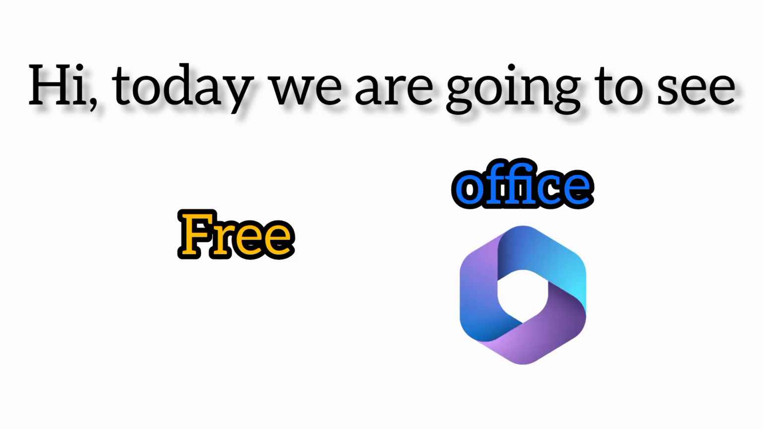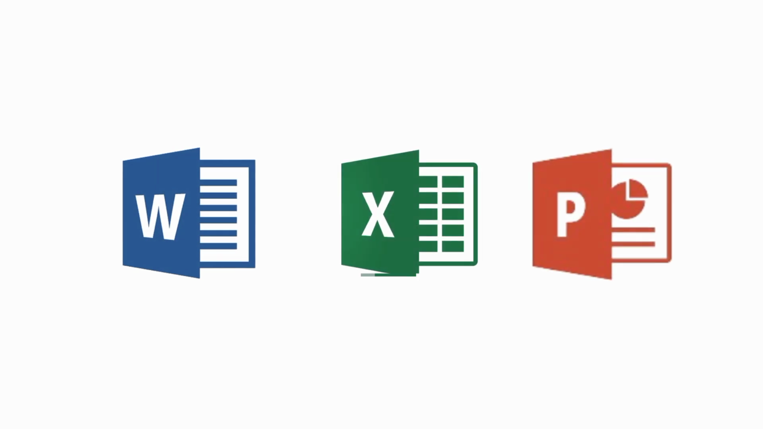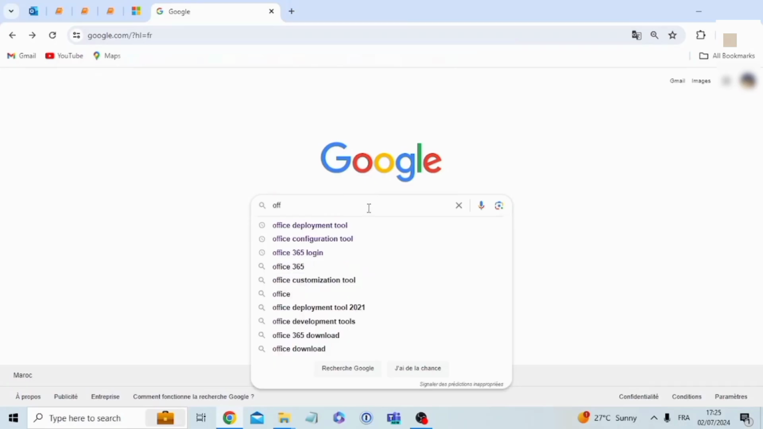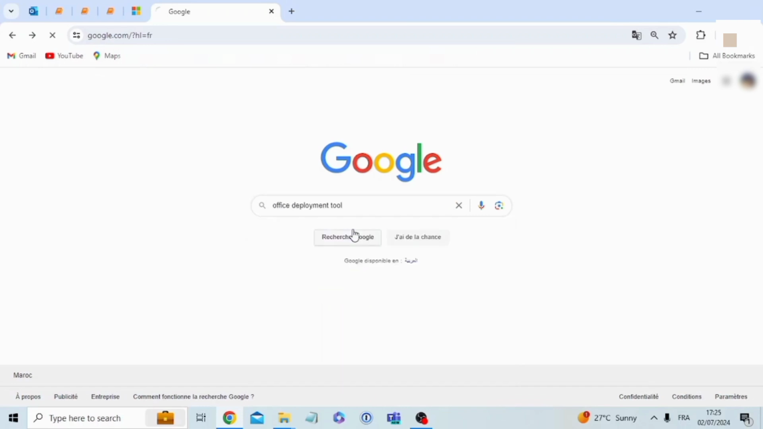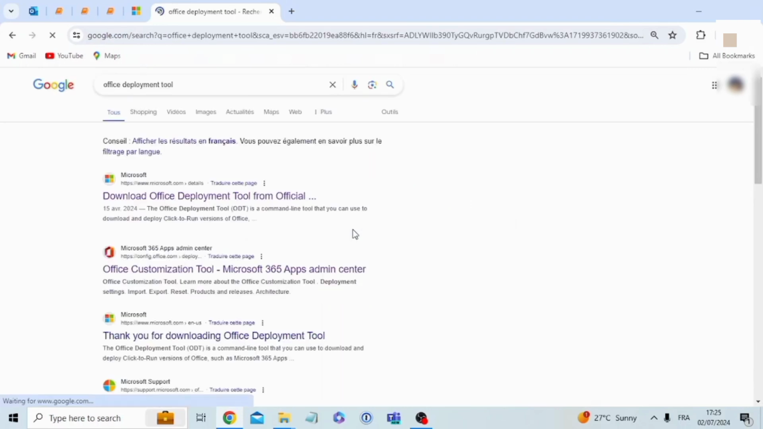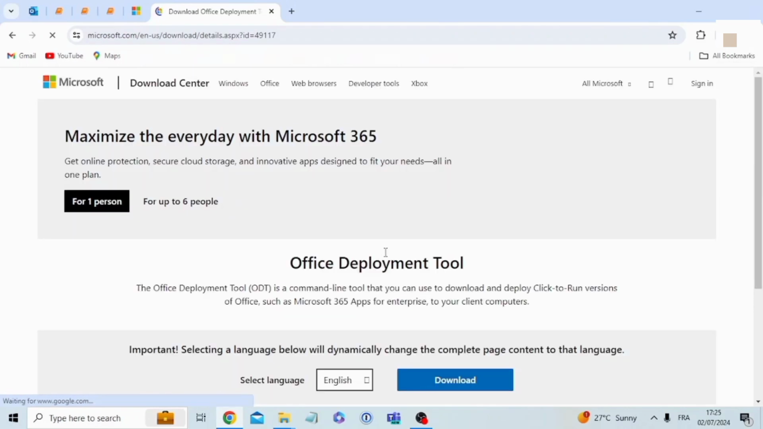Hi. Today, we're going to see a free way to use Office tools like Word, Excel, and PowerPoint. First, go to Google and search for Office Deployment Tool. Click the first link. Scroll down a bit and click the Download button.